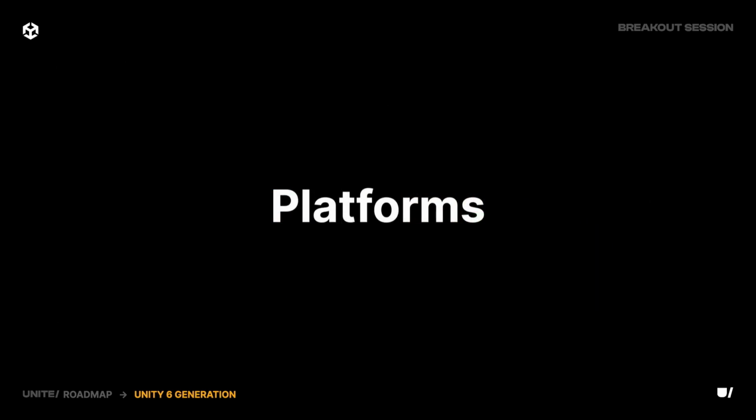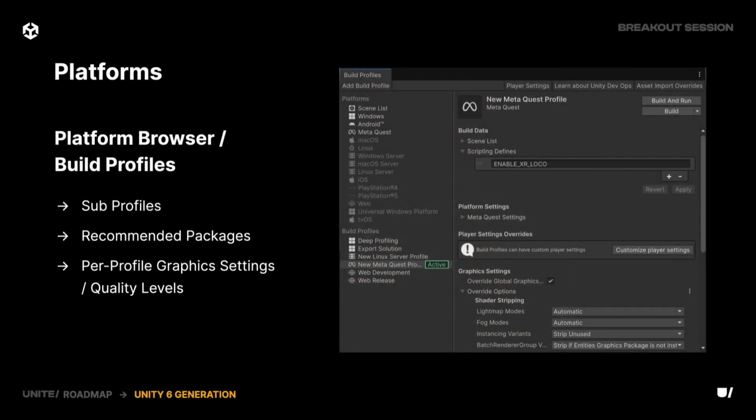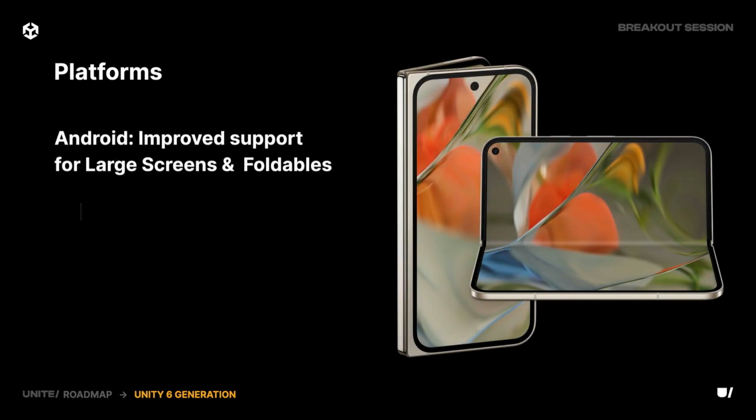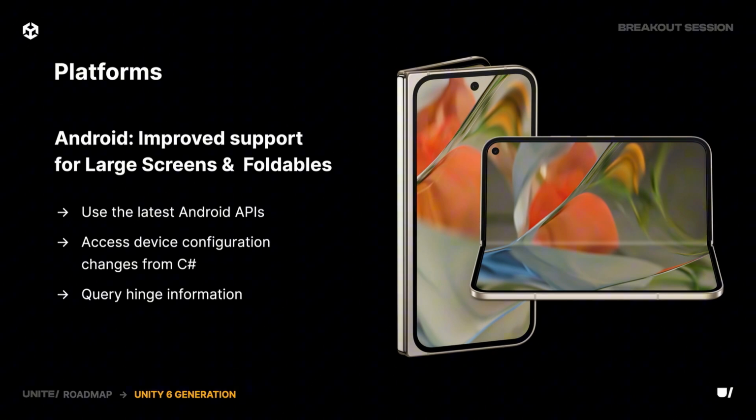Next up is platforms: recommended packages, and even sub-profiles. So when we know that you're working with a particular platform, we can deliver a great set of default profiles and settings all in a single click. This is another big one. We're improving support for large screens and foldables.